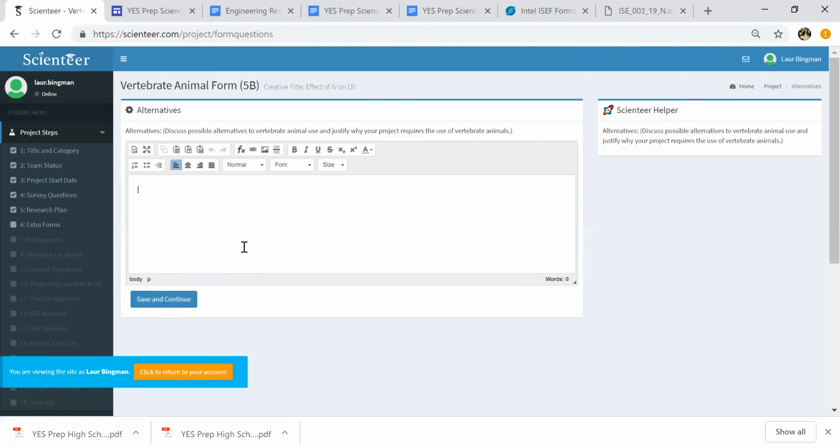Vertebrate animal form. I highly recommend you encourage your students to avoid vertebrate animals at all costs, because there are so many additional steps you have to go through. And if anything happens to that vertebrate animal at any point in the study, that includes a fish, right? Fish are prone to dying spontaneously. If anything happens to them, you have to stop your study immediately.